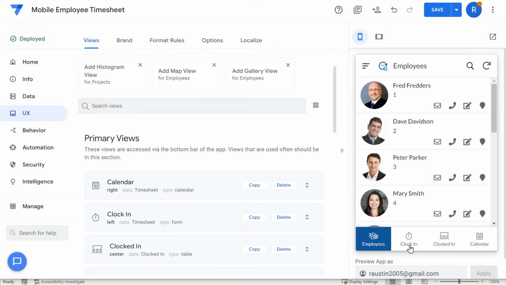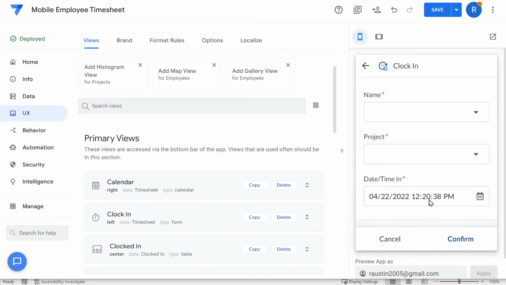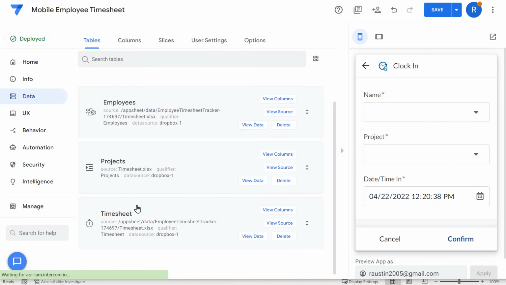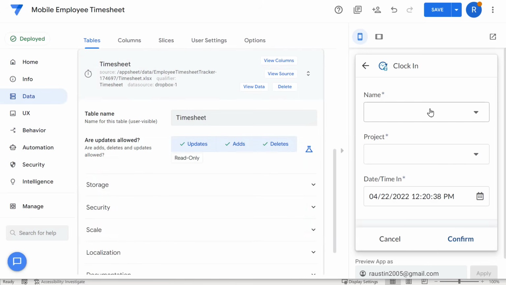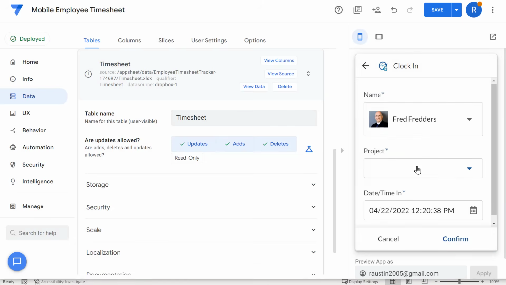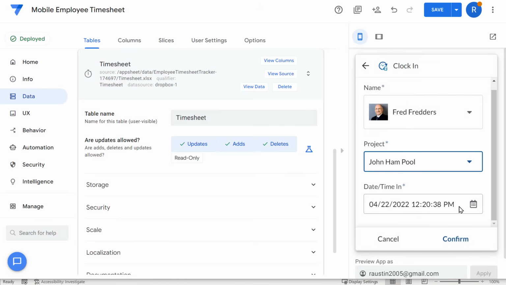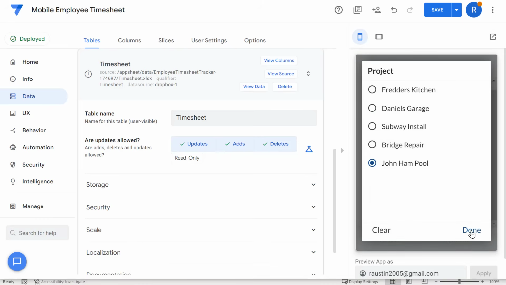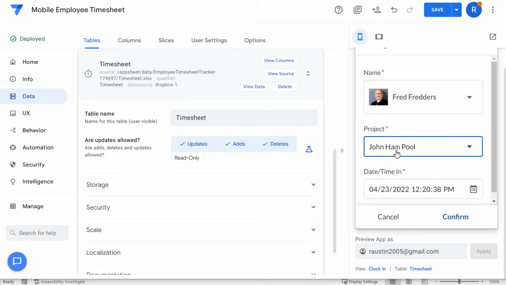Okay, so the idea is this. When I make a change, let's say I decide I want to clock somebody in. It's going to be a change to our timesheet database, not our employees. It's going to be a change to our timesheet, right? So let's say I decide that I'm going to clock in Fred here, and I'm going to give him a specific project. He's working on the John Hamm pool, and I want him clocked in on a specific date, let's say the 23rd, at 12 p.m. Okay, and let's see, done that. So now notice we've got that, and I want to confirm that, okay?